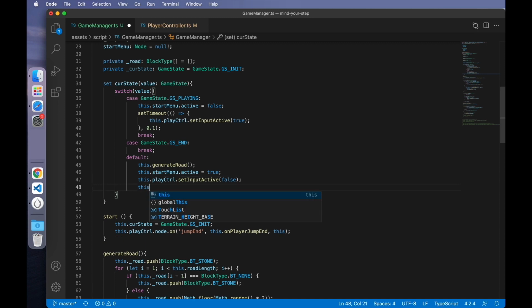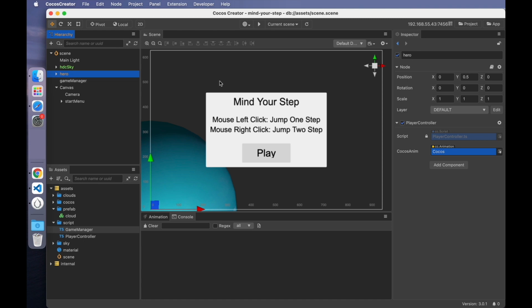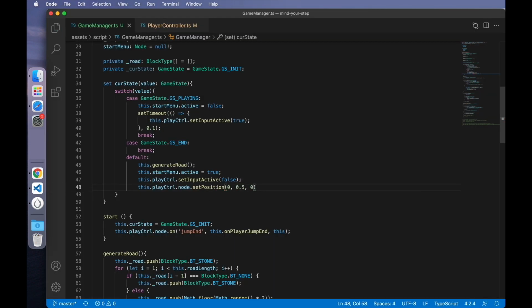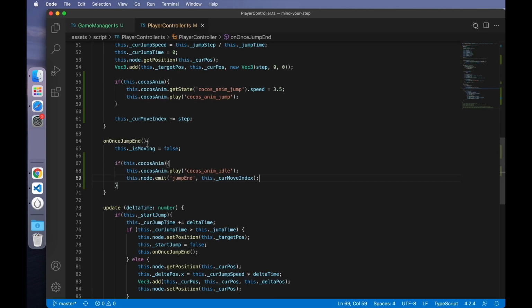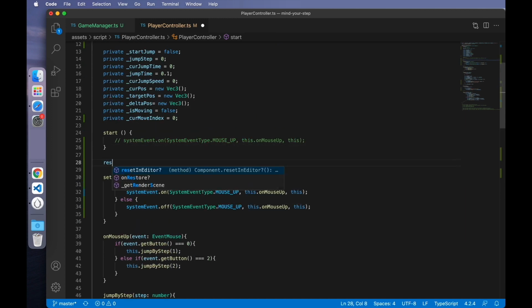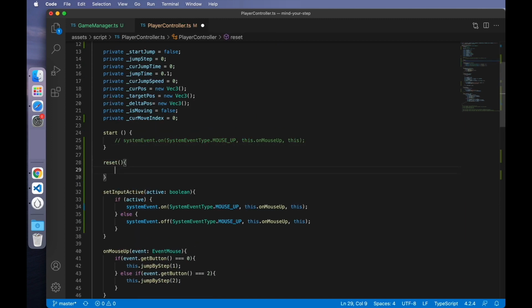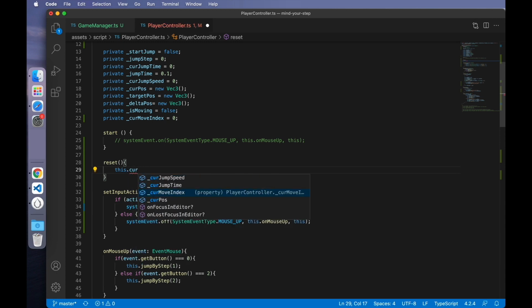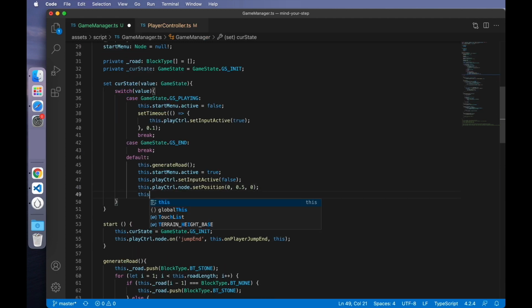Let's write the position reset first. Take a look at the initial position of the character. Okay. And how do we reset the step count? Since there is no open interface to reset, let's define one. It's called reset. When reset is called, the step count will be reset. Okay, take a look.